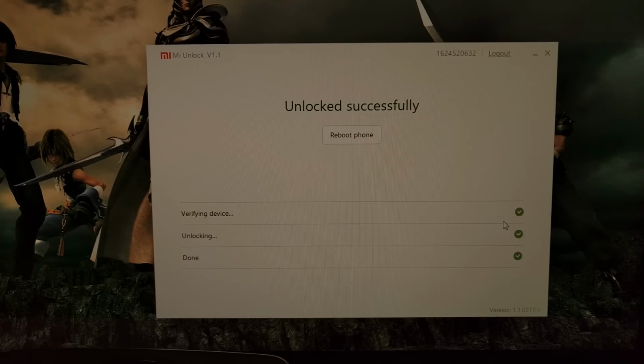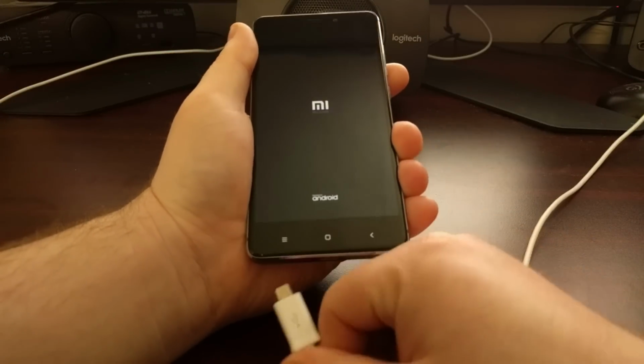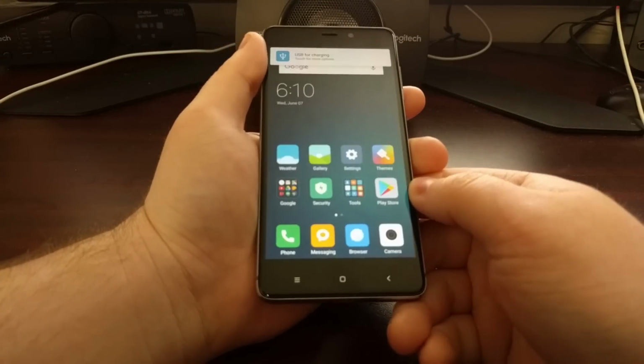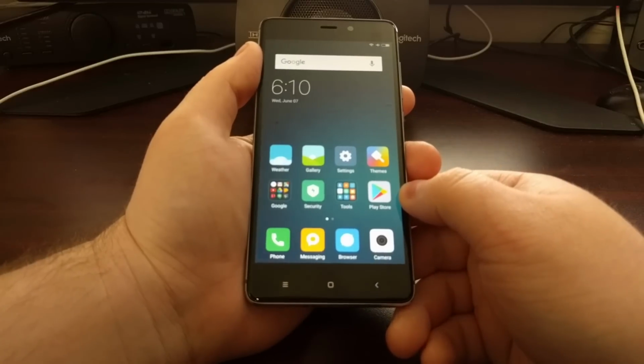And once it's done, you should get three green check marks. Just go ahead and click on the Reboot Phone button. And you're going to see the Redmi 4 reboot. And the reboot process is going to take us right back into the Android operating system.